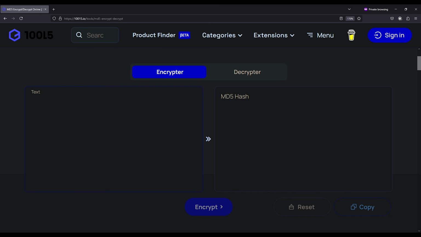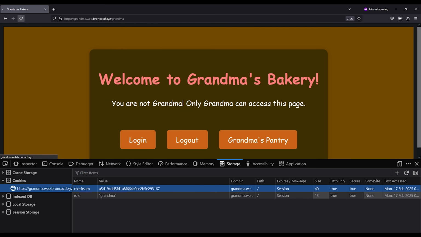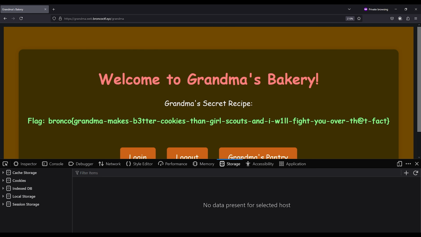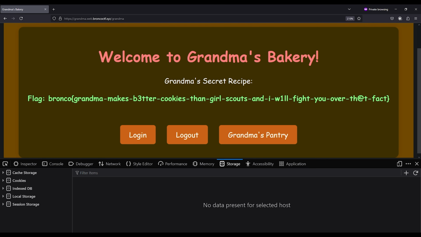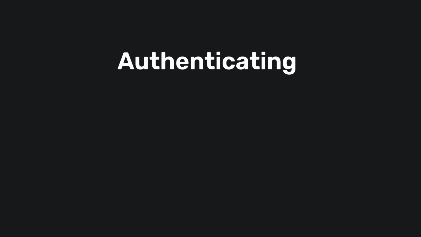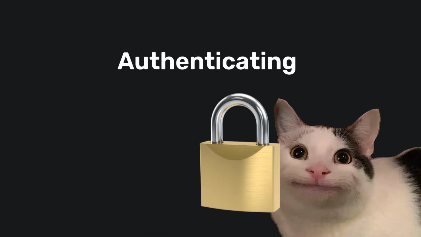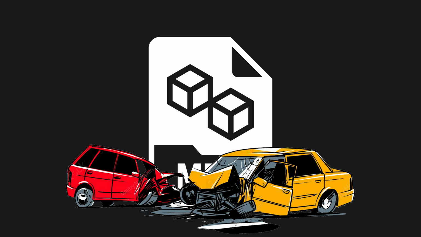Step 4, let's try hashing the word grandma and swapping it into the checksum. We can do that with an online tool and access granted, flag secured. Moral of the story, if you ever see a hash being used in authenticating a specific user, chances are it can be bypassed. Next up, let's talk about MD5 collisions.